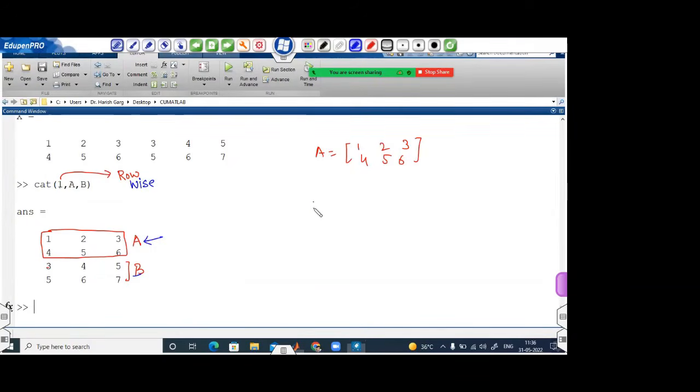Another thing is how you can reshape your matrix. Reshape means, say your A matrix is 2 cross 3, that is, the length is 6. So you can change it to 3 cross 2. You can change it to 1 cross 6. You can change it to 6 cross 1 and so on. How can you reshape them? A very simple command is there. The simple command is reshape.